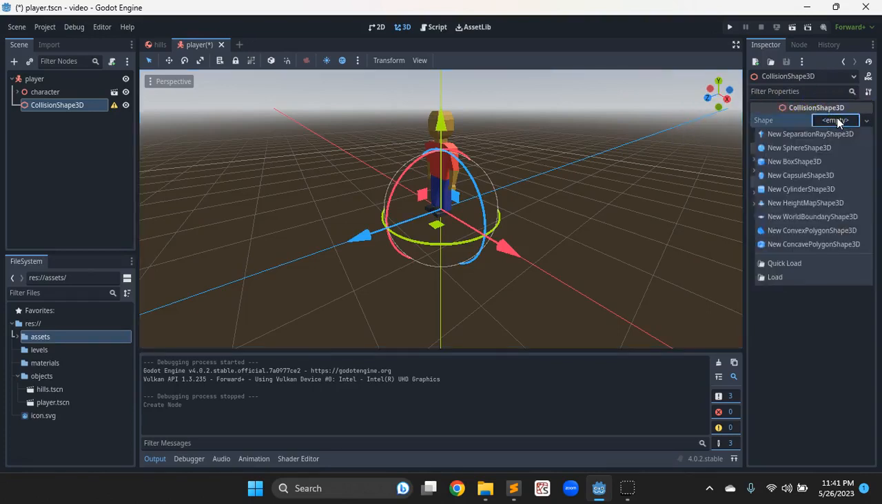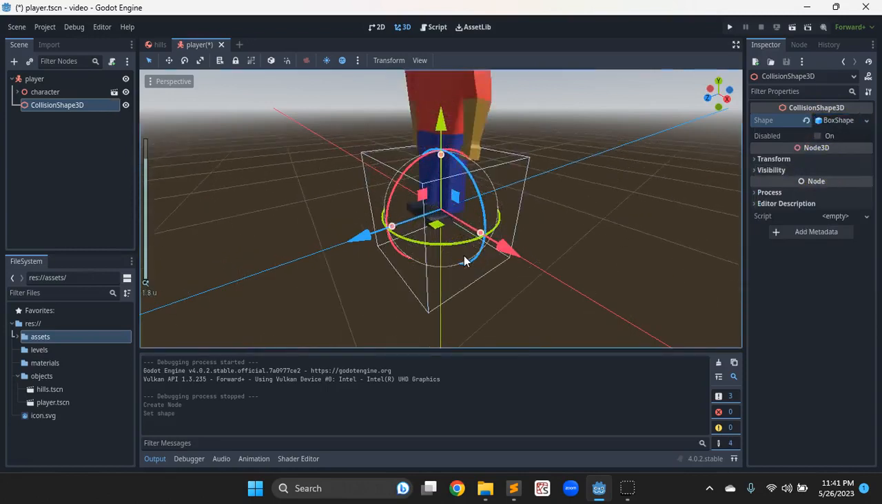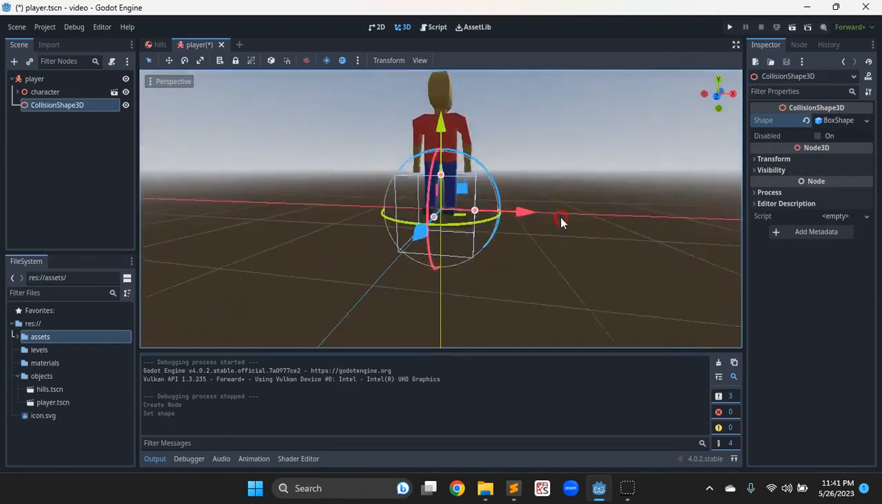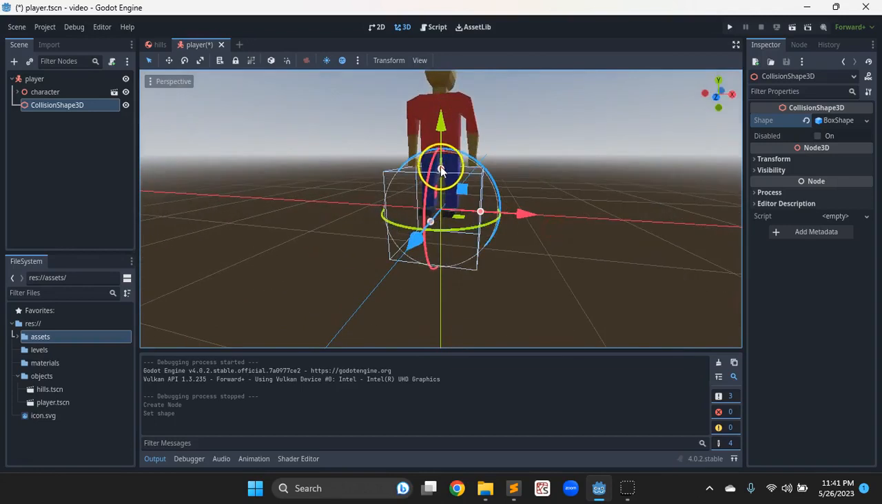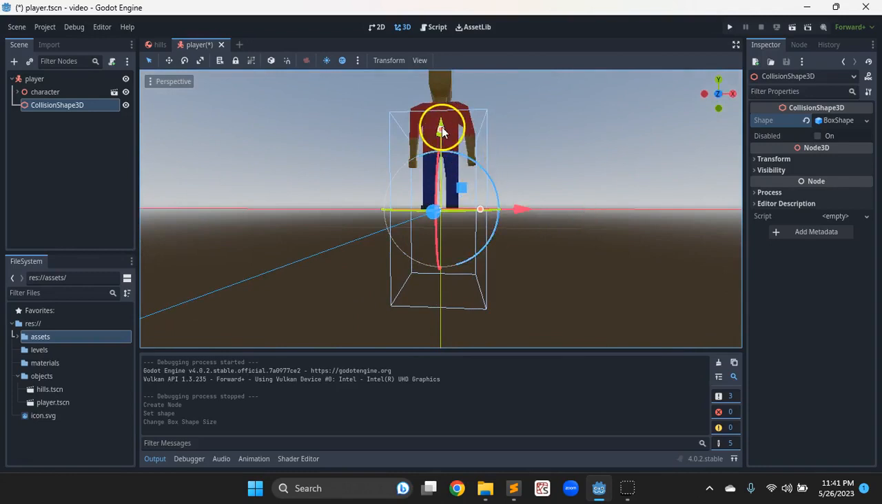So let's do a shape. If we click where it says empty, there are lots of different shapes. We'll just go with the box shape and get this nice little box around it. And you can see those little handles. If we grab those, we can stretch it out to different sizes.